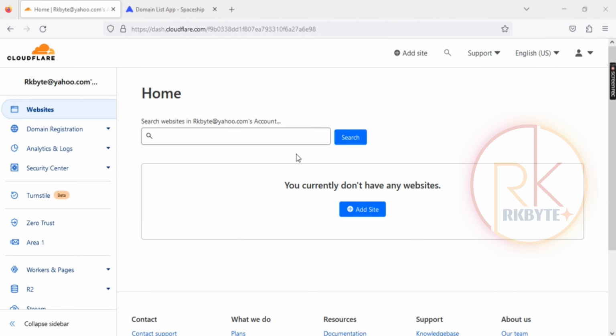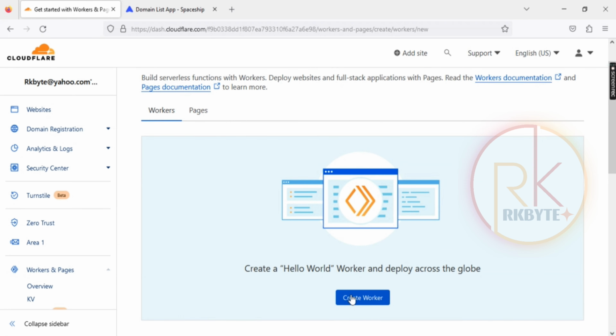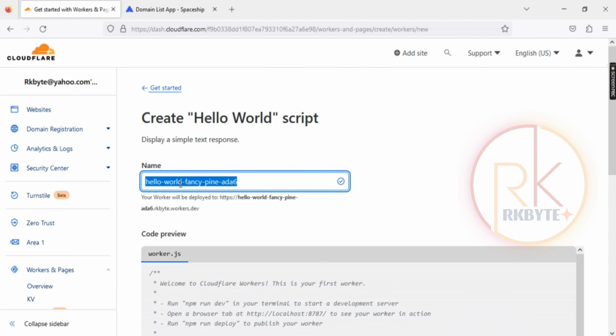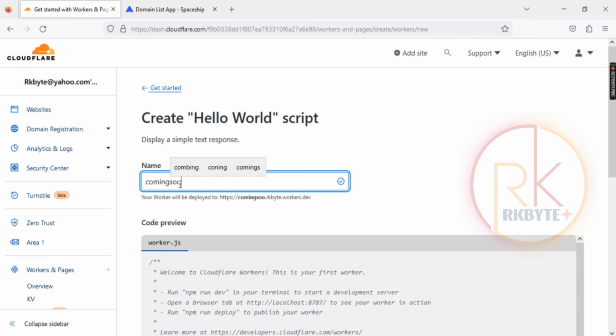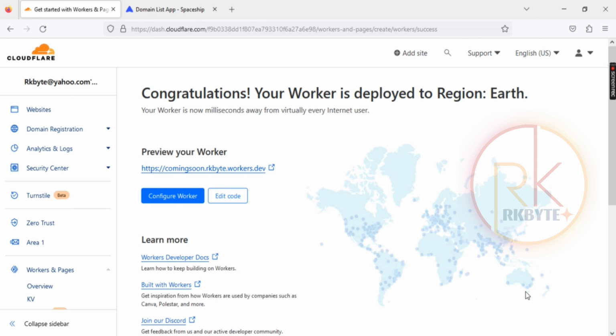After logging in or creating an account on Cloudflare, navigate to the Workers section in the side menu. Click on Create a Worker to get started. Give your Cloudflare worker a name. For this example, let's name it Coming Soon to represent a simple Coming Soon page for your website. Now, click on Deploy to publish your Cloudflare worker and make your website live.